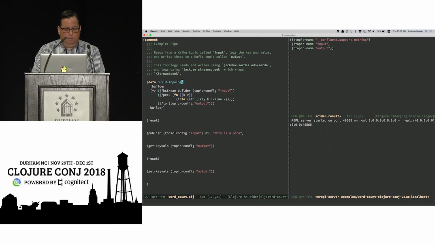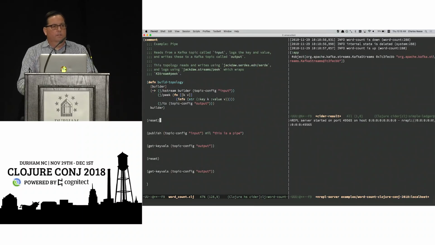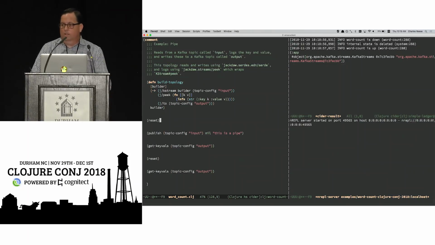Okay, so if I evaluate this, and then I reset, this here is really the heart of the workflow. What we've done now is we've deleted whatever topics we had, we've stopped the topology, we've removed any internal state, and then we spin everything back up. Kafka remains running, but the application itself has been stopped and restarted. Take that, Java.